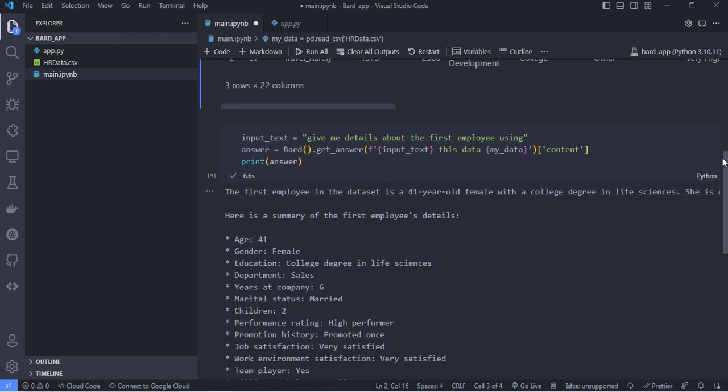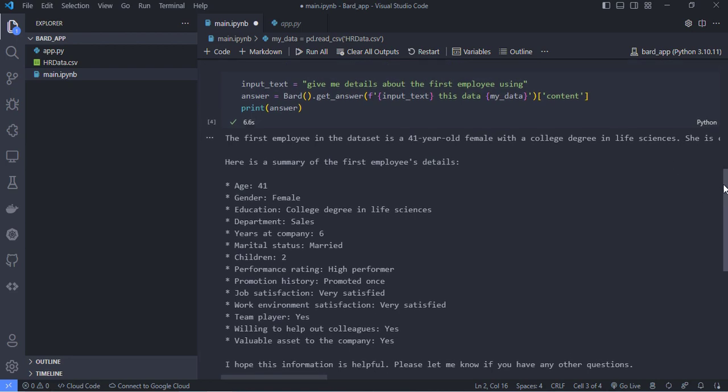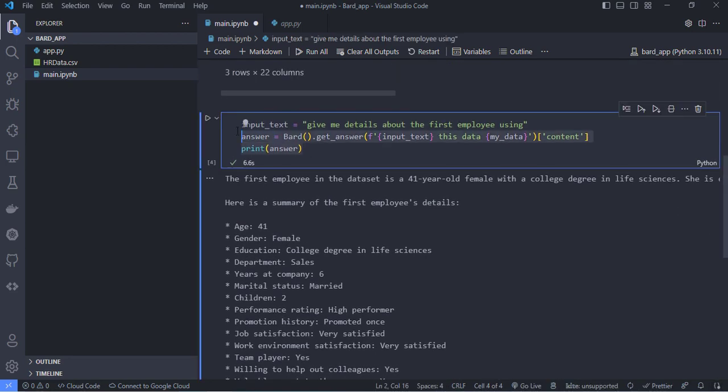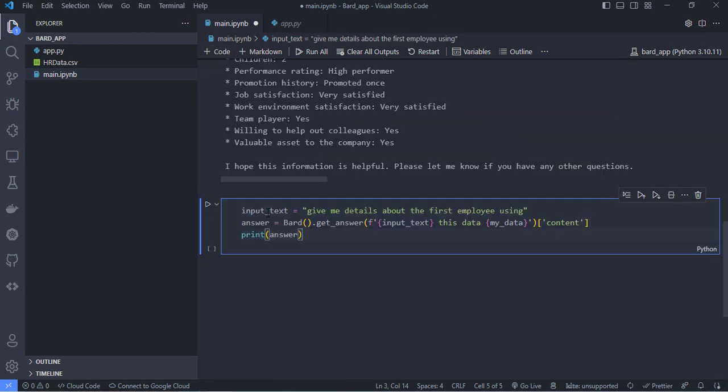It's very, very detailed and excellent. And then it gives you a more detailed summary here. So this is the power of Bard API when we combine it with our own data. So let's paste here so that we ask another question.